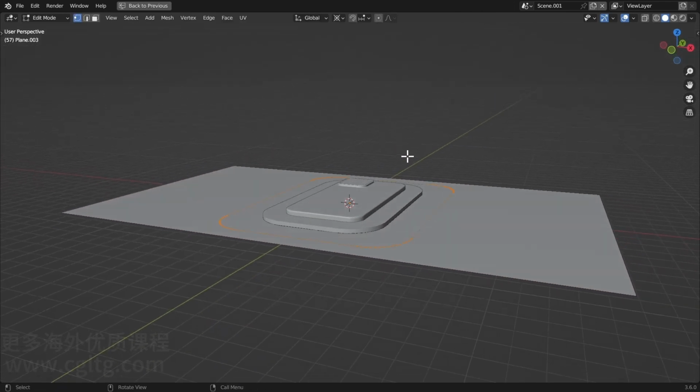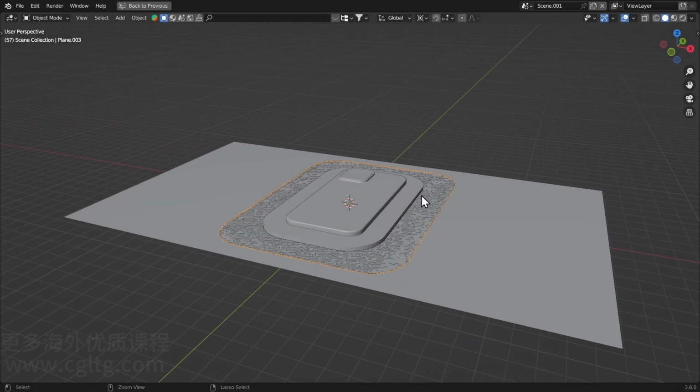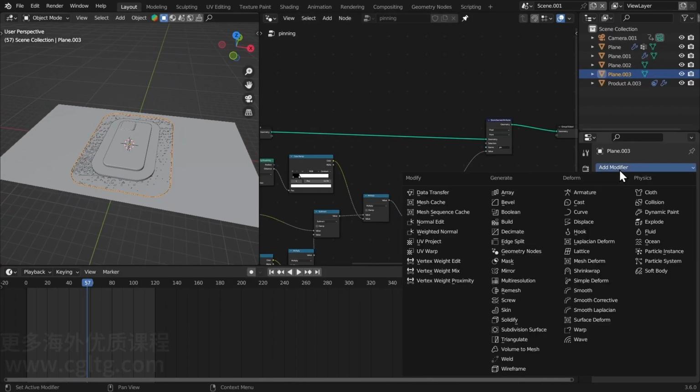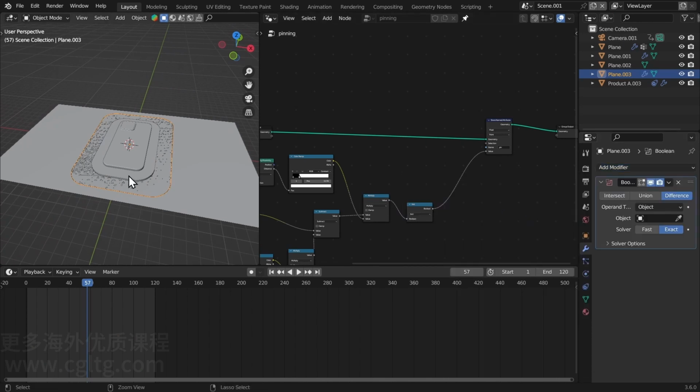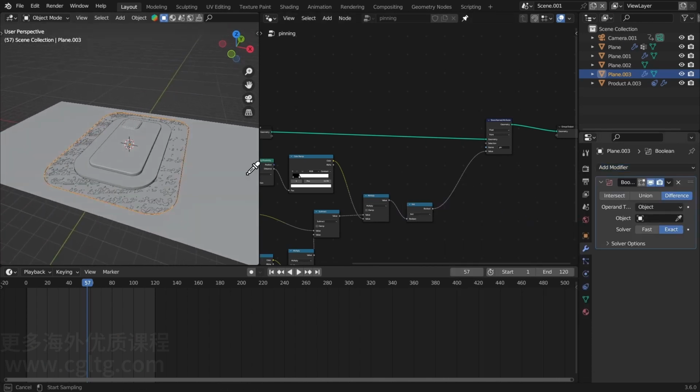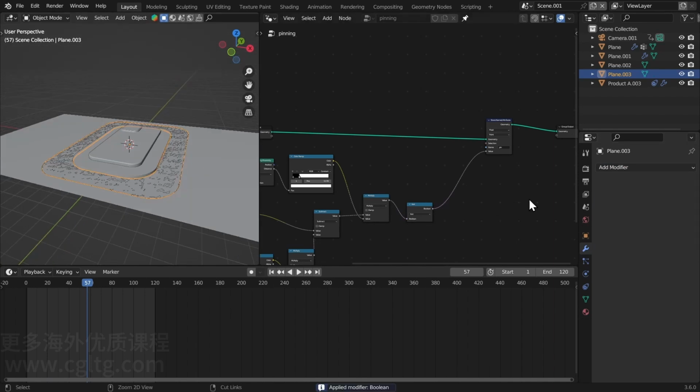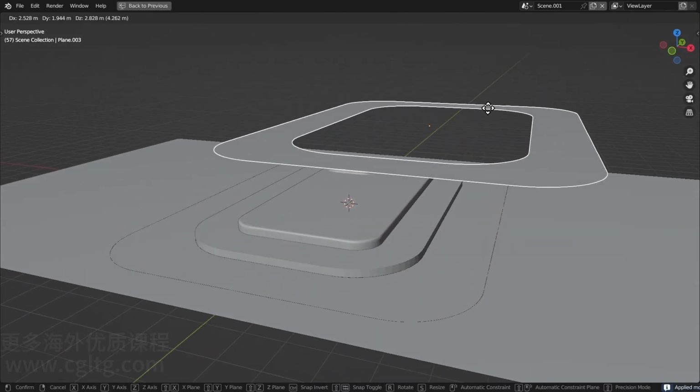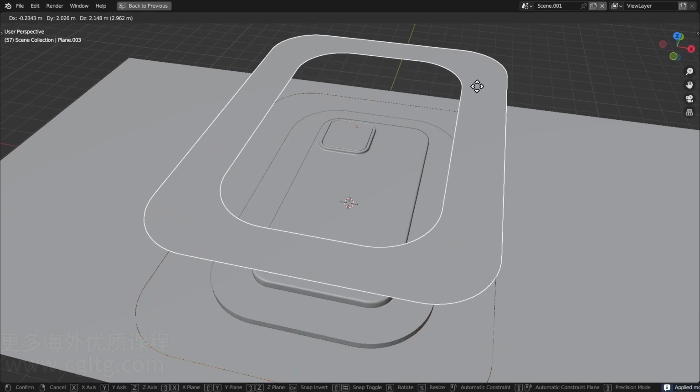Now if you hit Tab, select everything, F to fill it. Then go to object mode, and right here I'm going to add in a Boolean modifier and select this object that we just made with it, and hit Ctrl A to apply the Boolean modifier. So this is the piece that we got now. You can see this is the one.